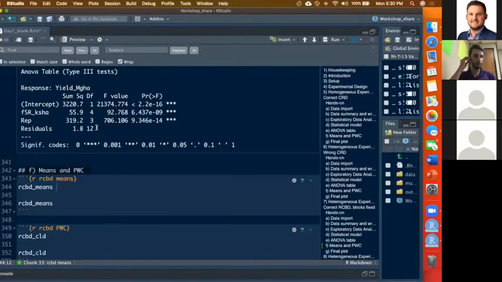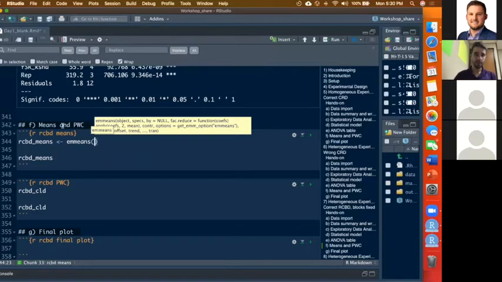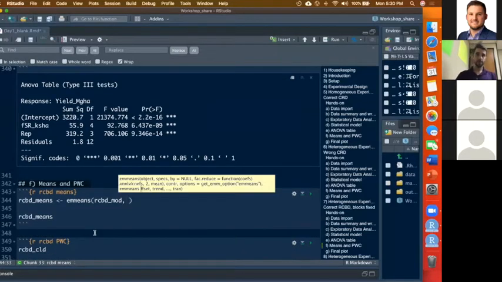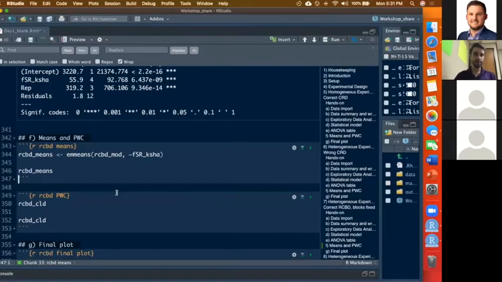Okay. Well, I'm going to keep going here because I don't want to keep you guys for too long. So we got back to the means now. Hopefully by this point, you guys are getting used to repeating the same code. So to extract the means, we're going to use the emmeans function. Just to recall, the model name is RCBD_mod. And then we're going to use the tilde to say what we want the means over, and it's the factor seeding rate.